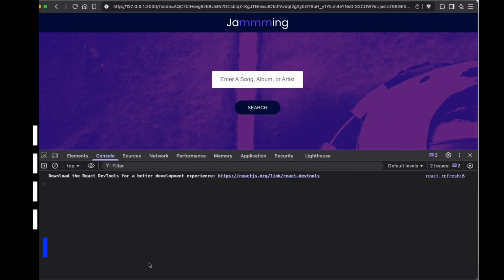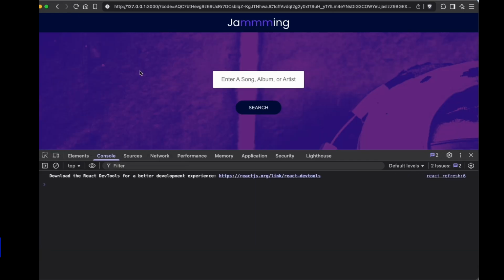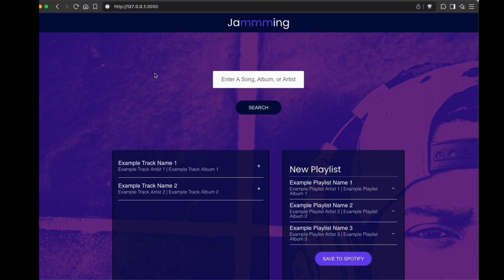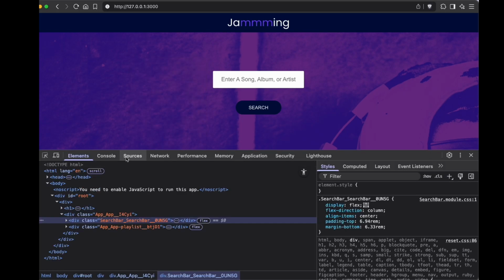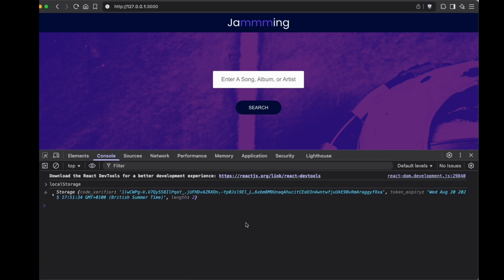Last section is the troubleshooting step, and in this section I will be showing you how you might be able to fix any issues that you might face when using your application. Inspect anywhere on your page, go to the console and log out the local storage or check the value of local storage. So in local storage, if you guys remember from before, we saved these variables by using localStorage.setItem and localStorage.getItem in our code.